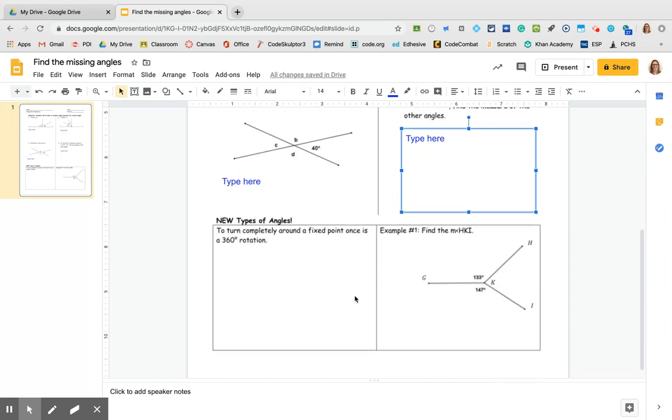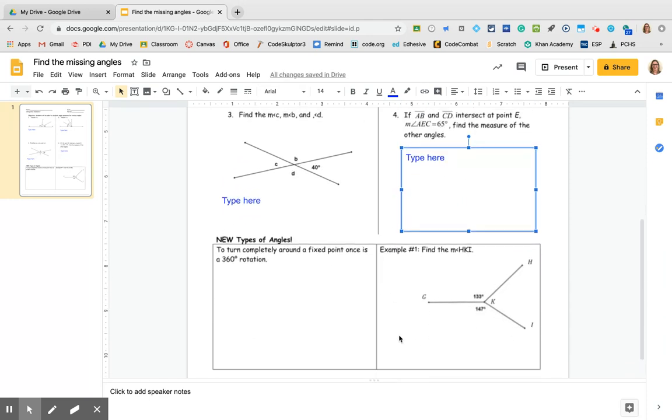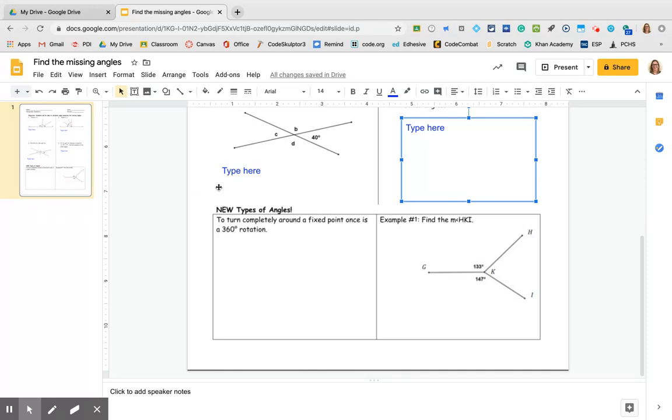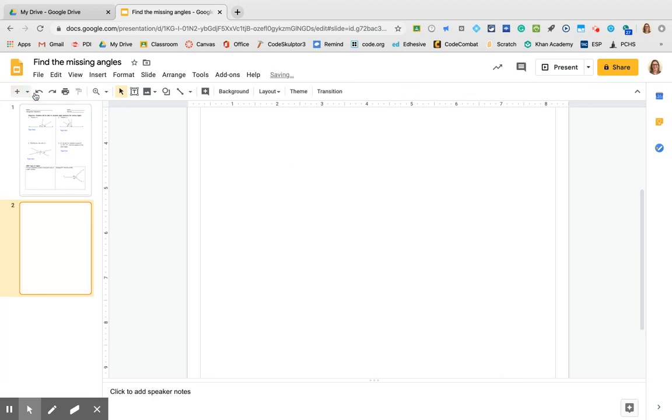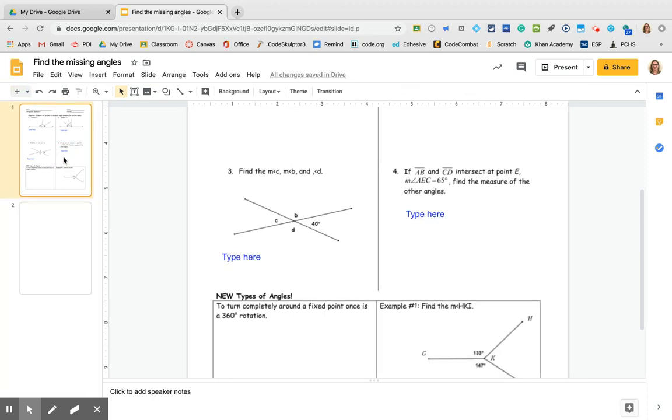So when you're done with this, if you want to add more, another page to this worksheet, you just click over here, add another page, and just repeat the same process.